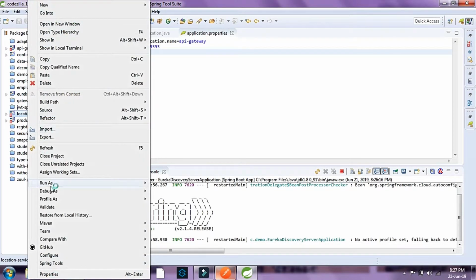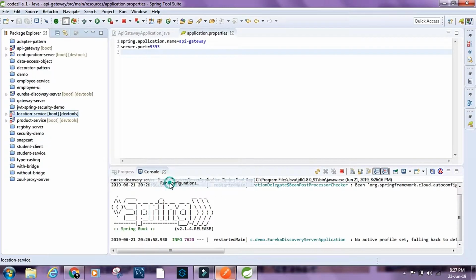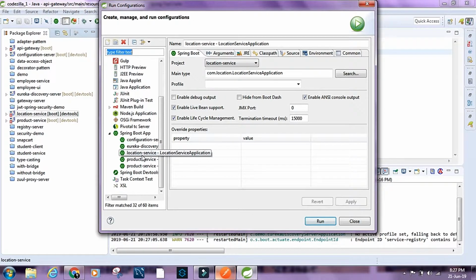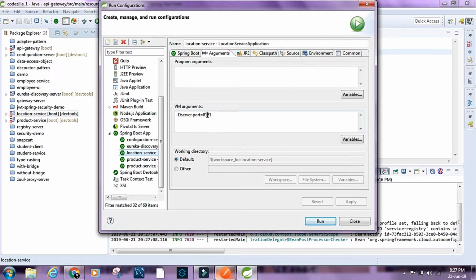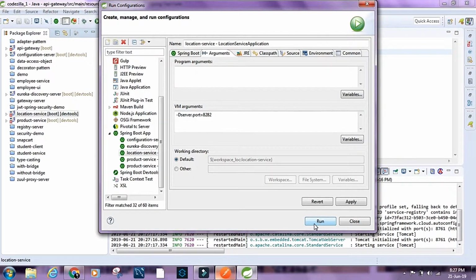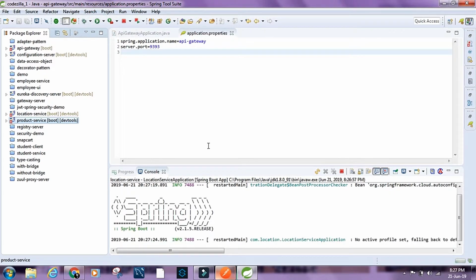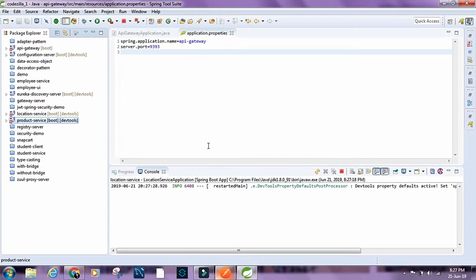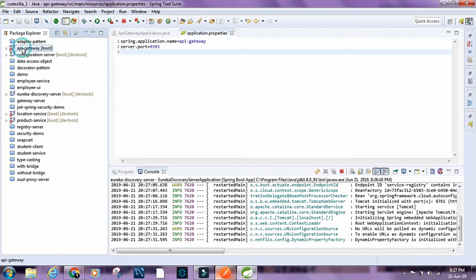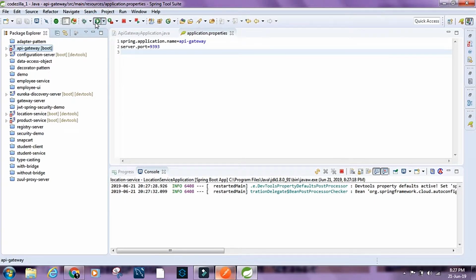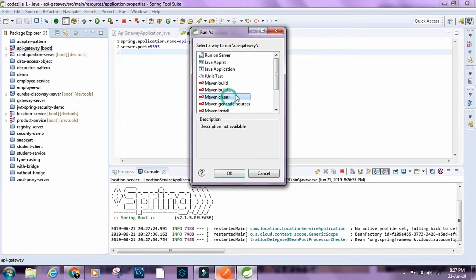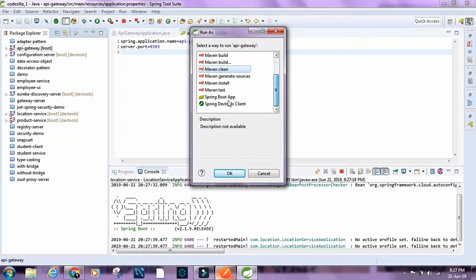and let's have more instances of location service. So I say run configurations, choose location service, go to arguments, set the port as 8282, click on run, and now start product service. And start API gateway as well. So I'm going to select Spring Boot app.